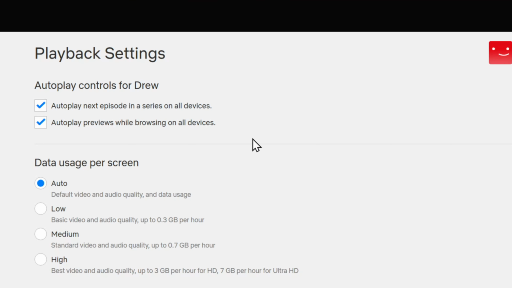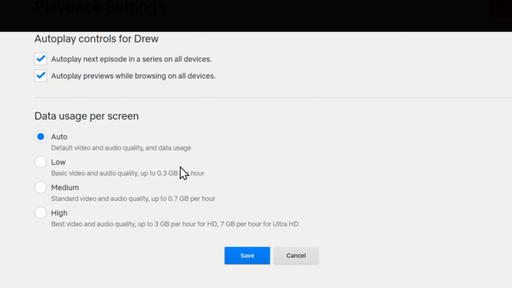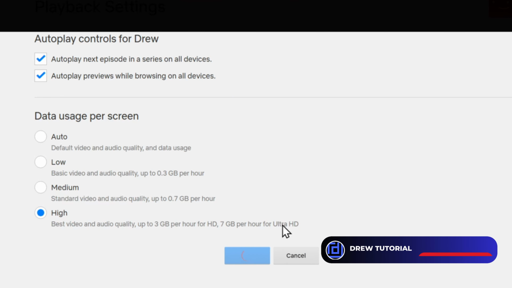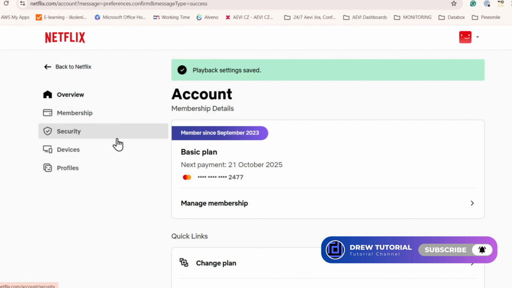So once you click on playback settings, you will see the data usage per screen. And this is going to show you a few options: auto, low, medium, and you want to select high. So once you select high, this is going to give you the best audio and video quality, and this is going to allow you to get the best quality for video output on Netflix. And just go ahead and click save, and that's all that you have to do, guys. Very easy and very simple.